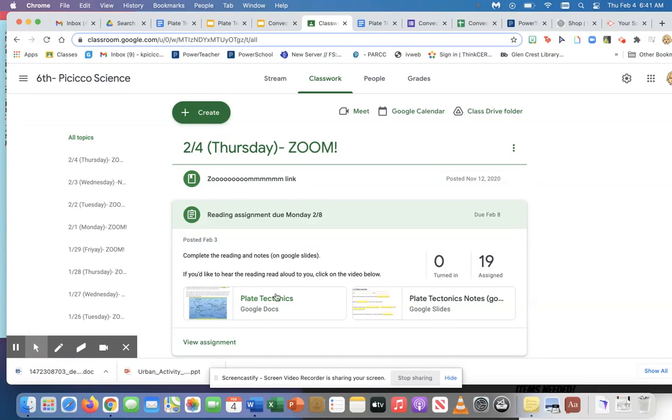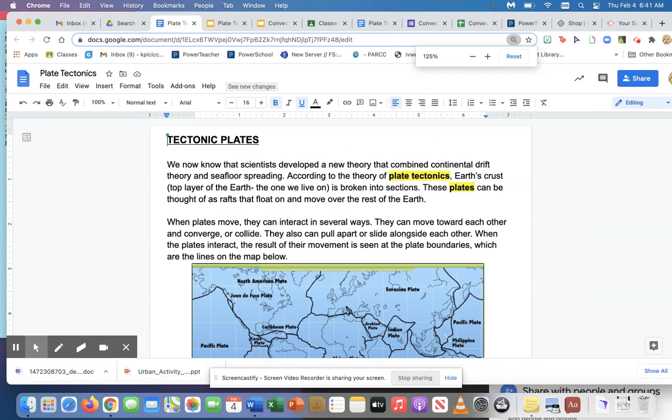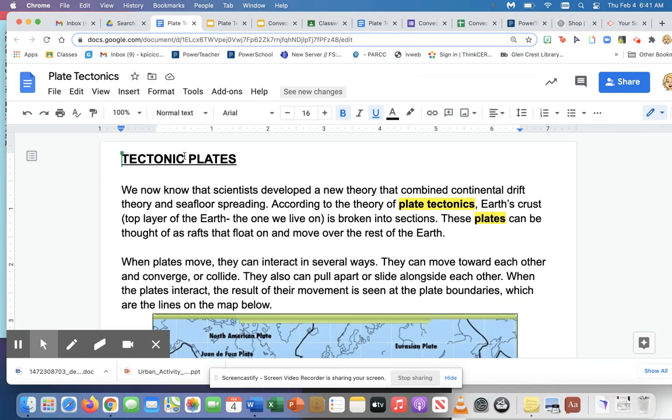All right, today we're going to read the plate tectonics reading assignment and fill out some Google slides. So I'll try to remind you where to stop, or is a really good place to fill out information. So here we go. Tectonic plates. And you can follow along with me, or if you would like to, you can read on your screen and just listen to my voice. So here we go. Tectonic plates.